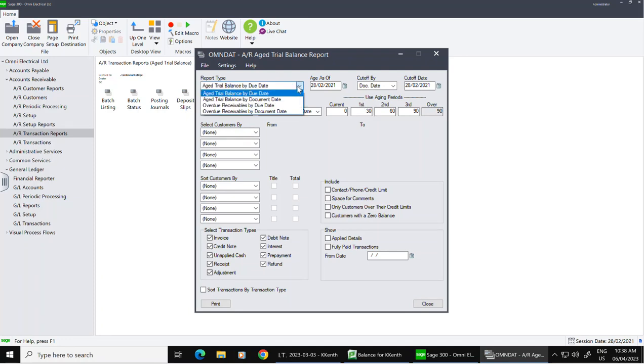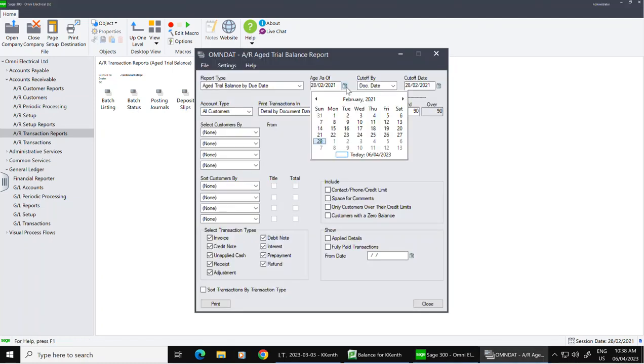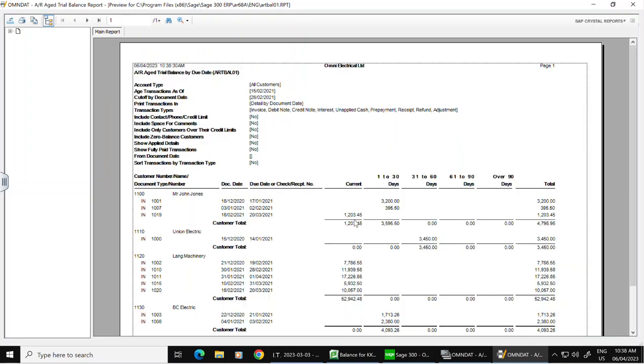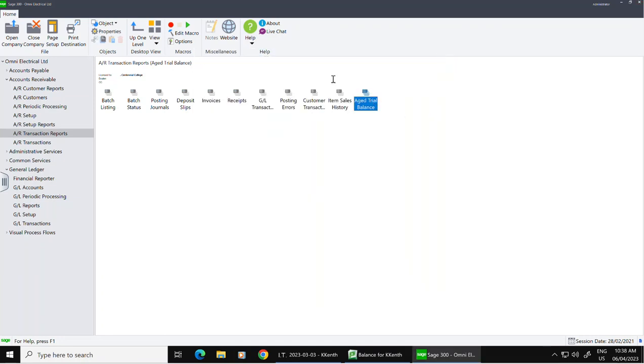If I wanted to do the aged trial balance, in this case, they're asking which date you want to do it for. Let's say I wanted to do it as of the 15th, just for instance. This is the aged trial balance report. It will give you the aged report: the current due, the invoices that are due within 30 days, 60 days, 61 to 90 days. So those are the customers' aged report. This is where the aged report is.